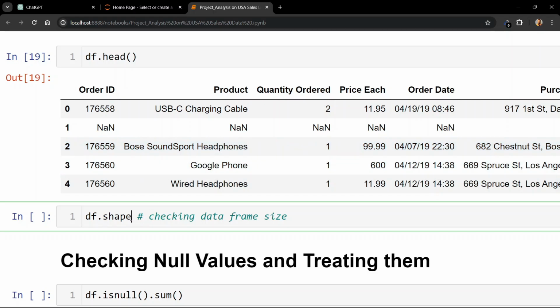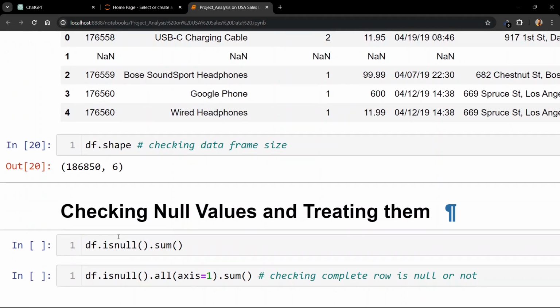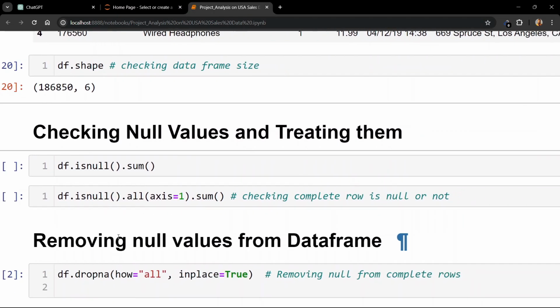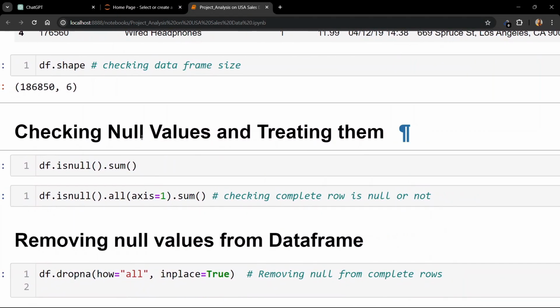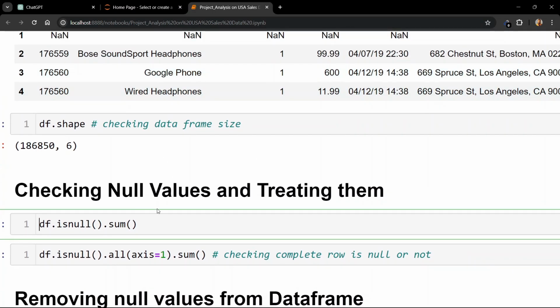So once you run this, you will get 1,86,850 rows and 6 columns. Keep in mind how many rows and how many columns there are in your data. Now moving forward, I'm checking null values and treating them. I'm checking whether there is any null value in our data. If there is, then I need to remove that data.